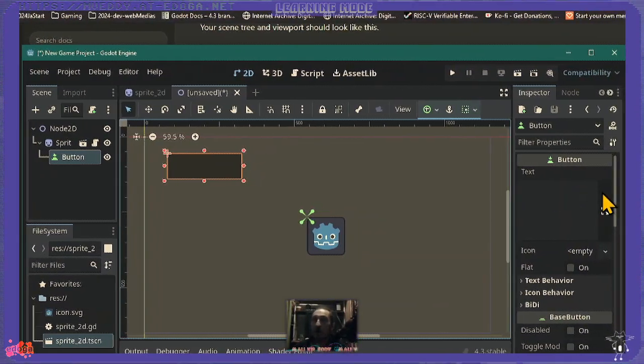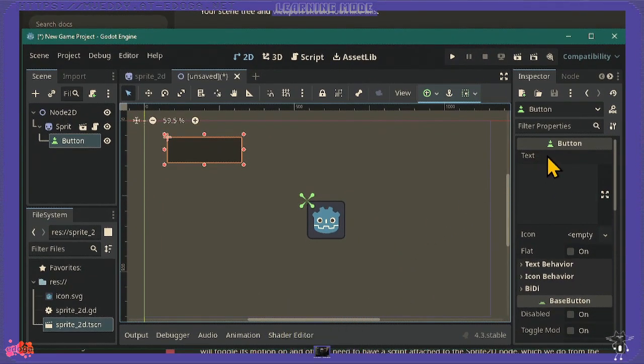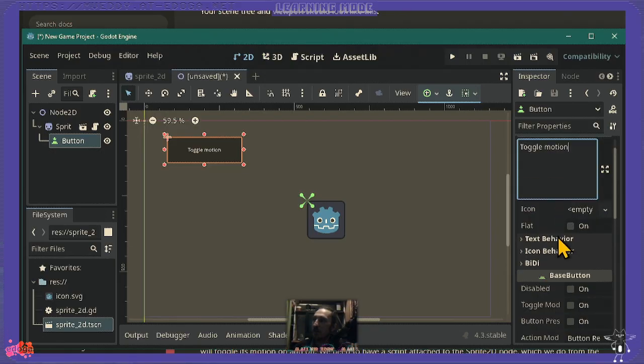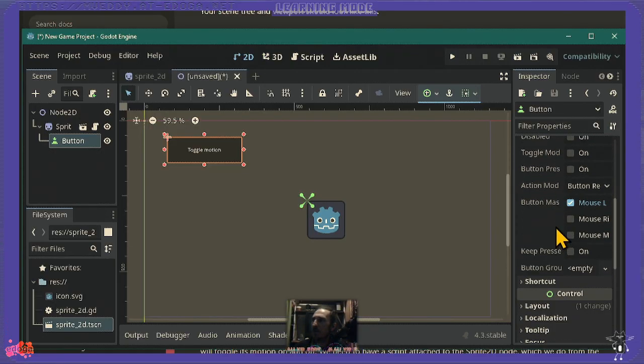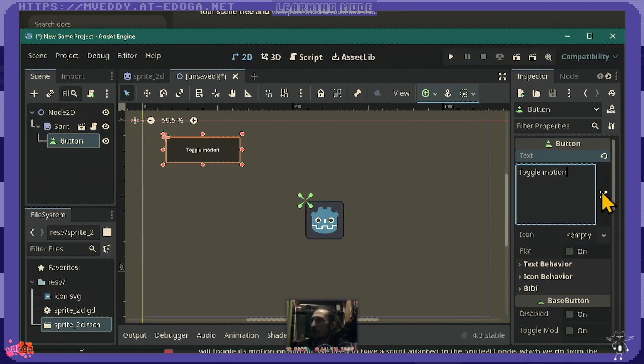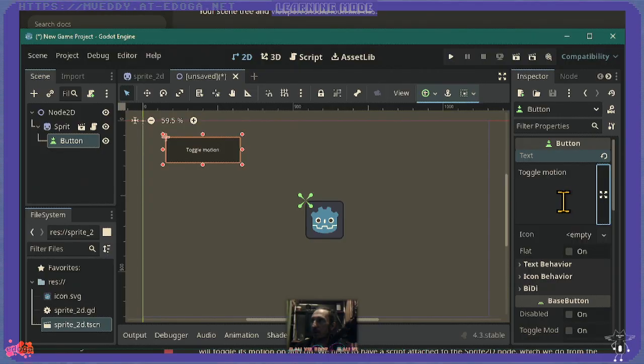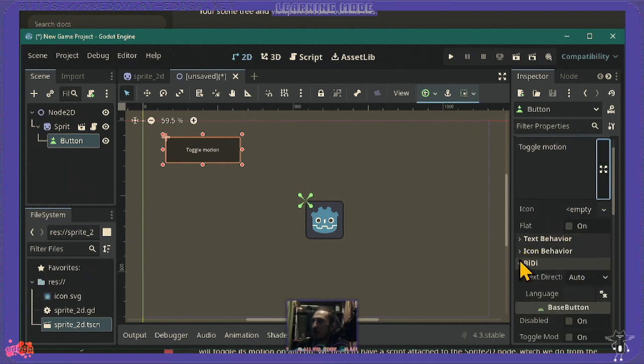And on the inspector tab, text: toggle motion. Motion. Cool. Can I get this larger? Toggle motion, what's this? No, I don't need to write an essay. Be directional, I guess. BD. Text directional language.